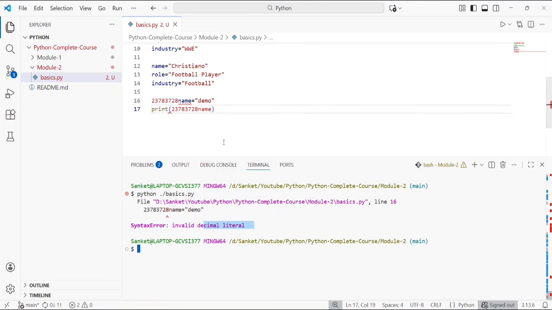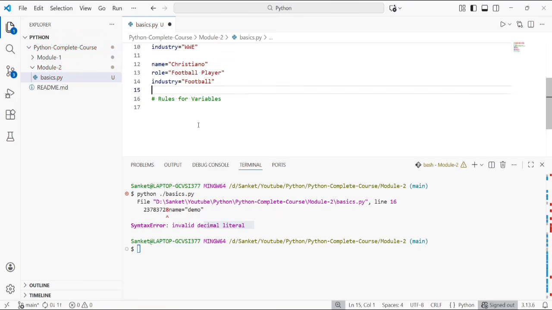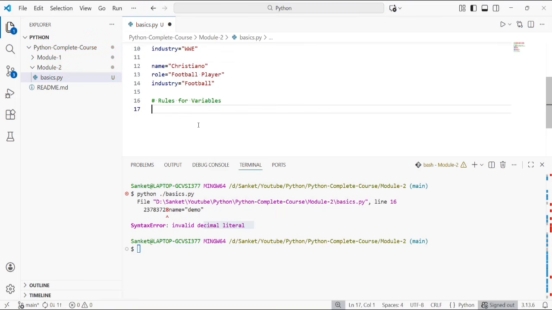So invalid decimal literal. Your variable cannot start with a number. There are a few rules for variables. Always make sure you use characters while creating variables.